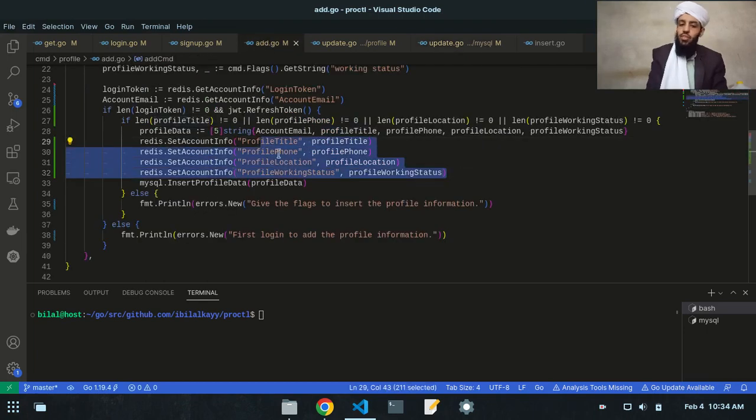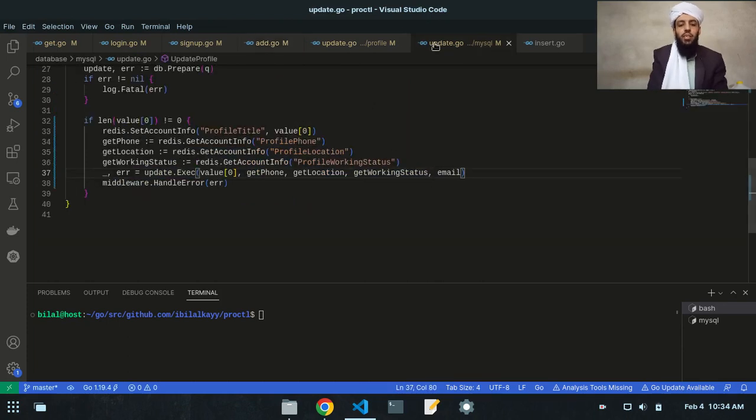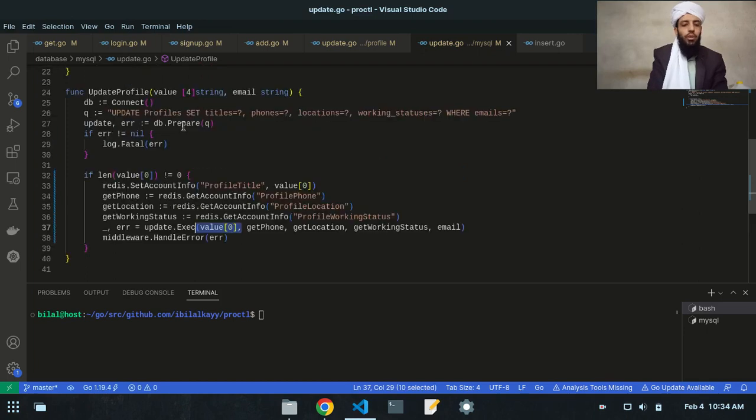Yeah, so what it does is that first of all, if the user has added the profile information for the first time, then all the data will be saved in the Redis database. All right, and once the data is saved, if the user wants to update some data like the profile title, profile phone, profile location, or profile working status, then I have put the condition that if the user wants to update the profile title only, in this case the profile title will be updated with a new value, like the value 0 that I have entered here. And all the data like the profile phone, profile location, and the profile working status will be the same as the previous one.